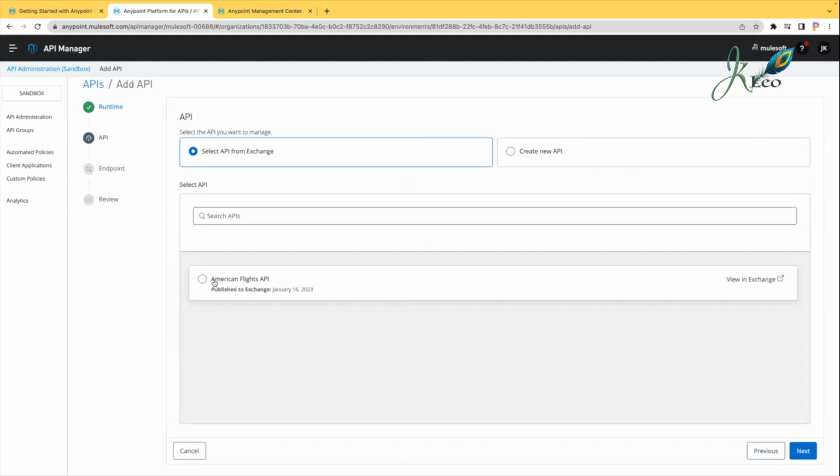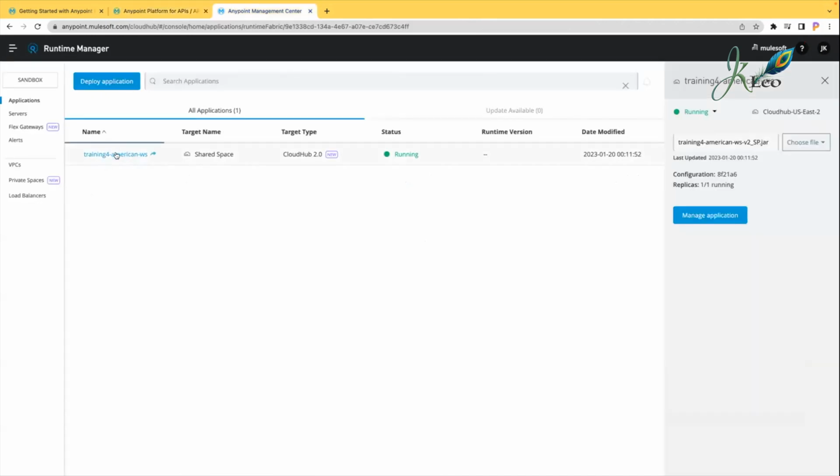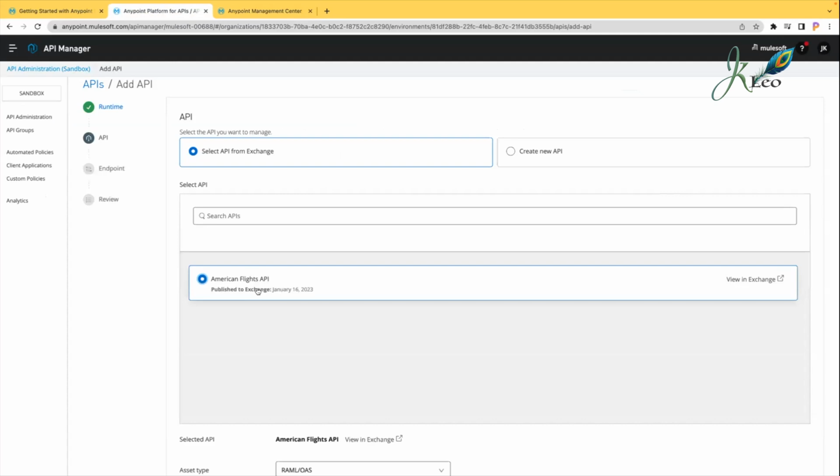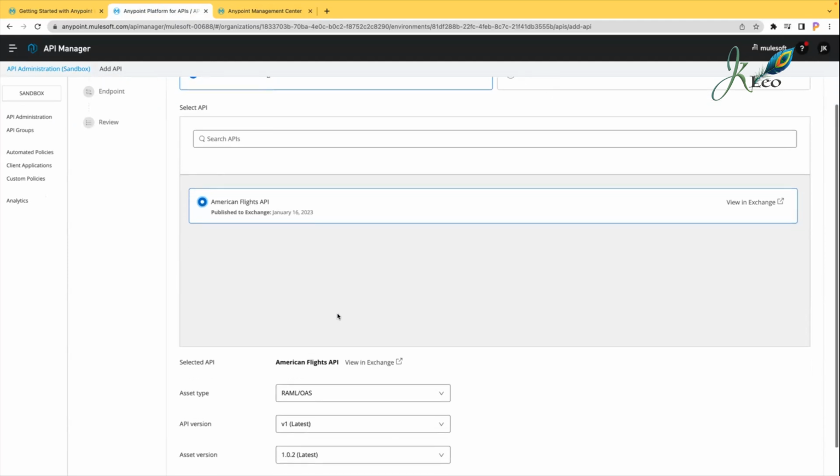And now here it shows already an app, right? View and exchange. So we'll select this app. This is what we are applying the policy for. Proxy, right? We are creating a proxy for this application. This application is again the one which we have deployed here, so that is popping up here. So we are selecting that, and then this is available in exchange, that's why it came here.